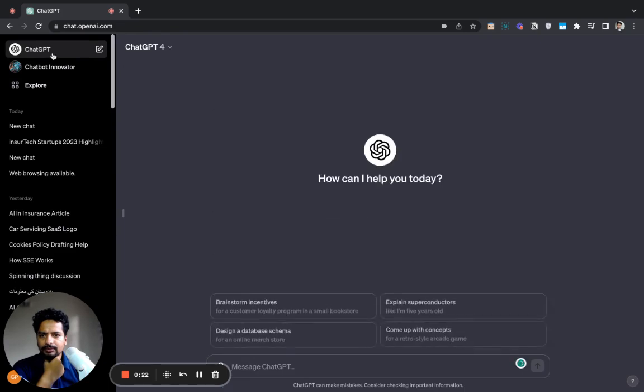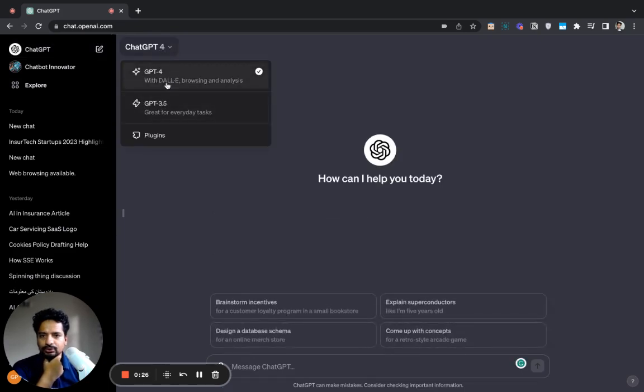If I go to ChatGPT here, which is the default ChatGPT, you can only select the models here. There's no need for selecting a separate model for DALL-E or browser or code interpreter for that matter. I think they keep on changing the name. They're calling it analysis again. And I think with 3.5 they don't have these three things, but with GPT-4 they have these things.